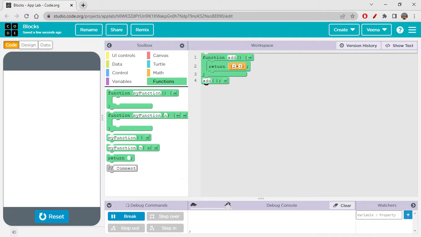So let me tell you what exactly is happening over here. We just told it to return 2 plus 3. Actually, it is returning the value, but the thing is, we've not displayed it anywhere. We are not giving any instruction to display that thing.